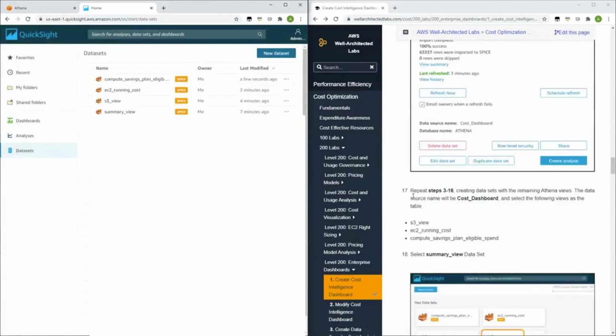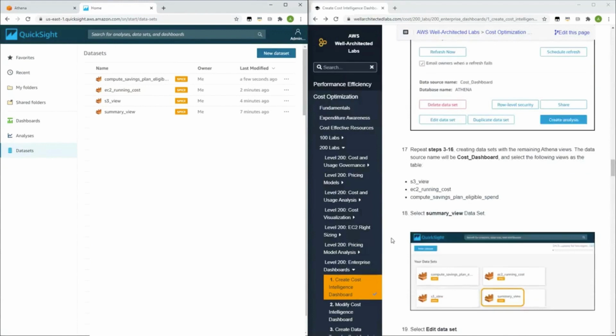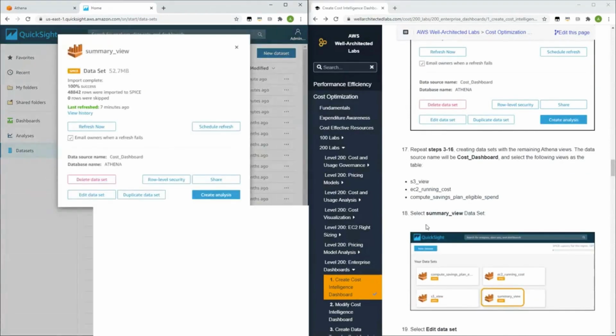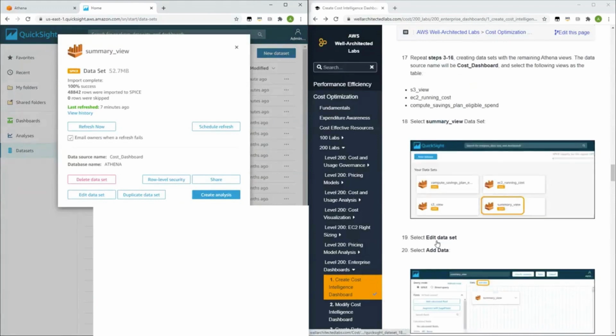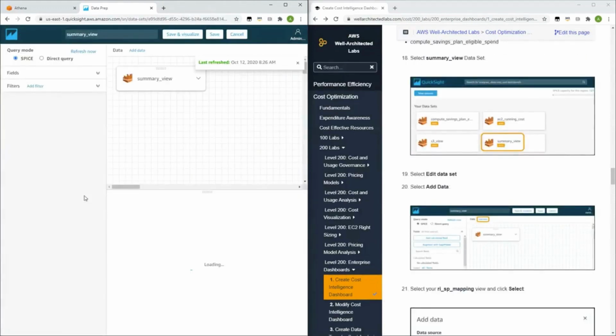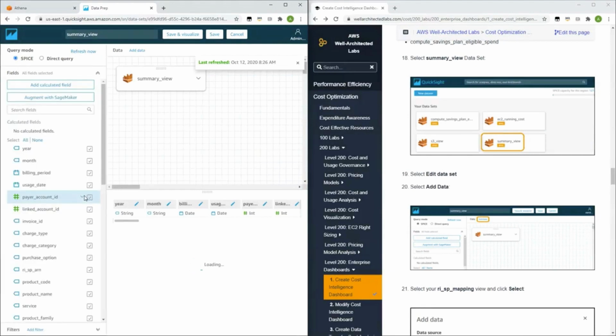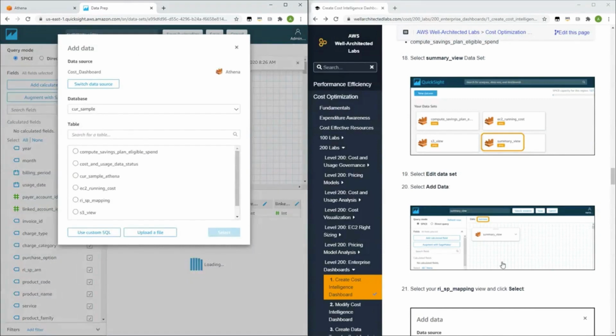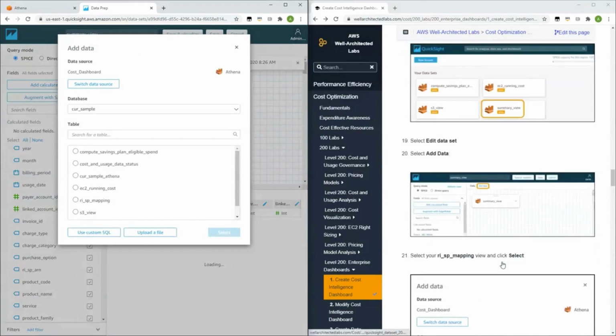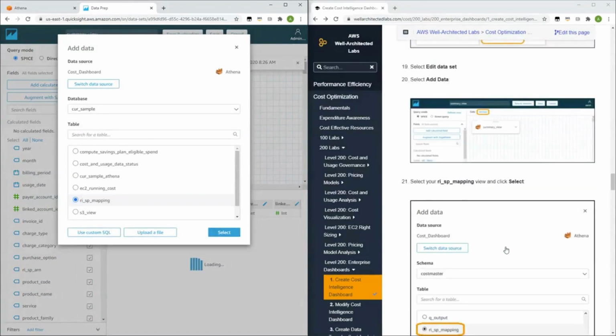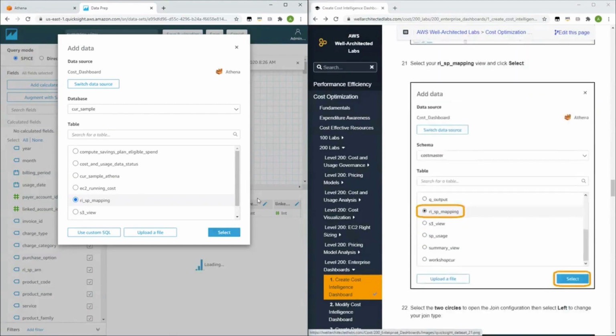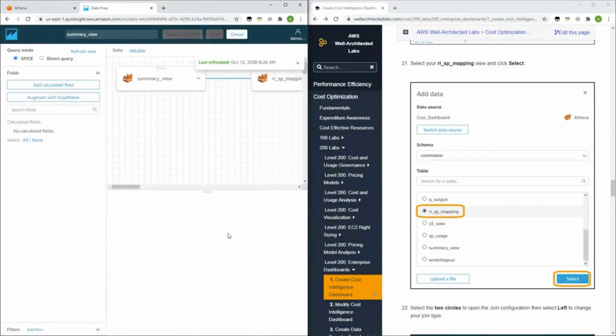So now we've successfully created the 4 data sets, but we need to update the summary view to join it with that RISP mapping Athena view, the one that doesn't have its own unique data set. What we're doing here is getting the reserved instance and savings plan information to map to the summary view. This allows you to see all the identifying information about your reservations and commits. So we're going to add the data.